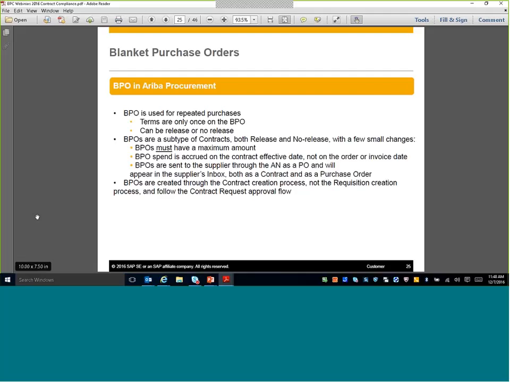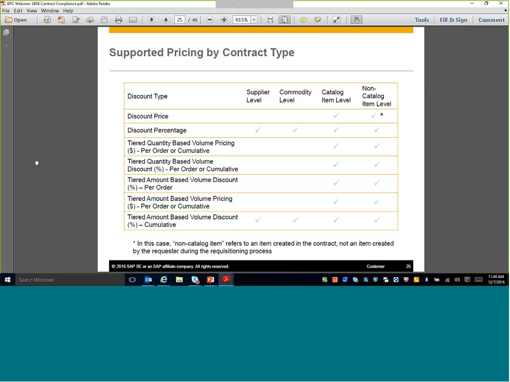And then a maximum limit is the big differentiator of a blanket purchase order. So you have to select a maximum limit. That's the idea, that it's sort of an open purchase order, but at some point you're going to cap it. It's going to say at $100,000, no more. At some point we're going to have to address this with the supplier or a purchasing group. Okay.